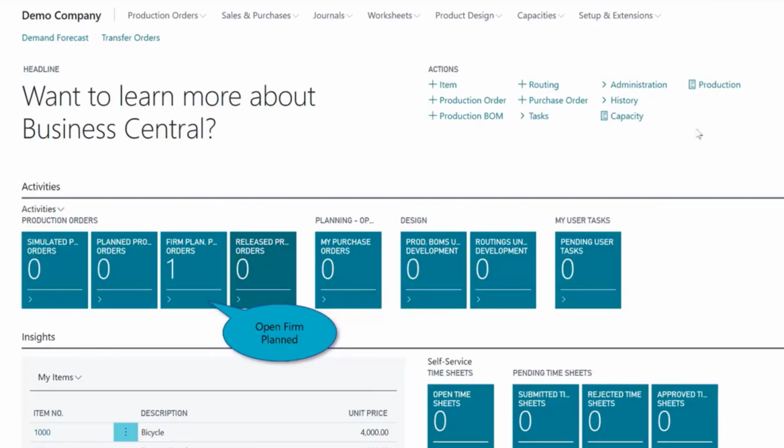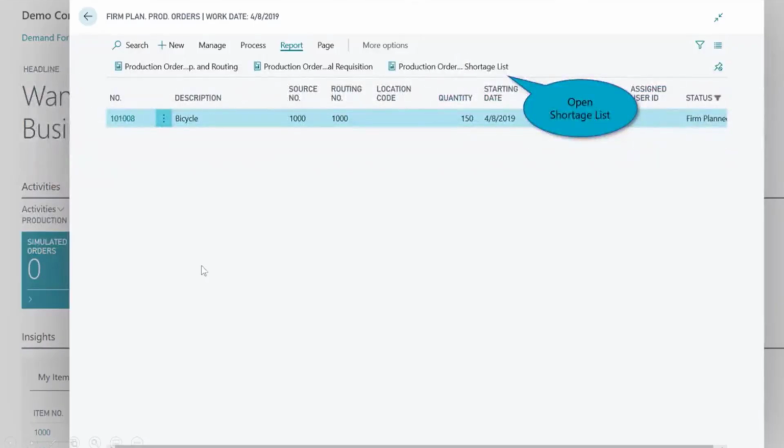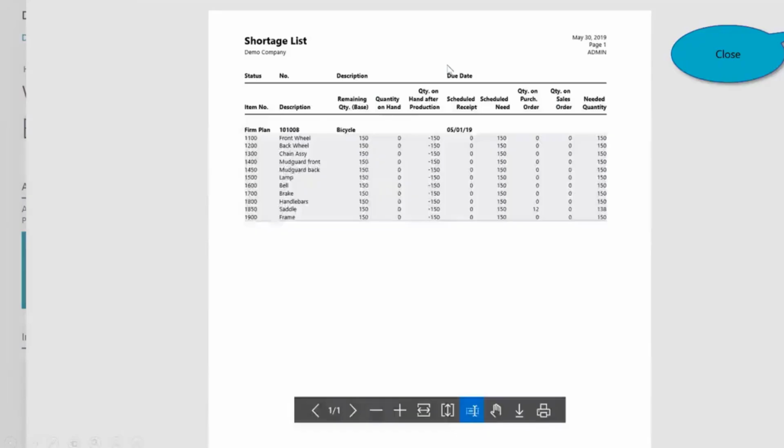I've got my one firm planned production order, and I can open that up. With this firm planned production order highlighted, I can check the production order shortage list. When I open up that shortage list, you can see that I have a need. There are 11 items showing material shortage for this particular production order.